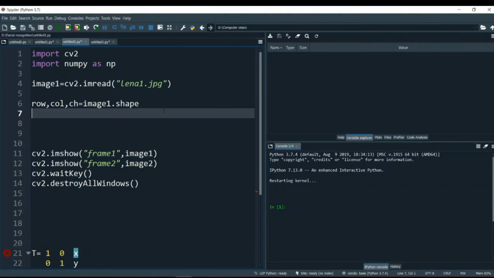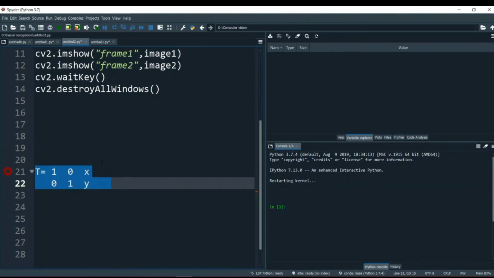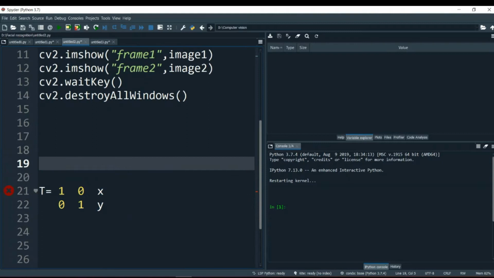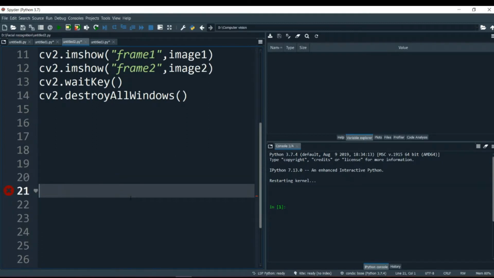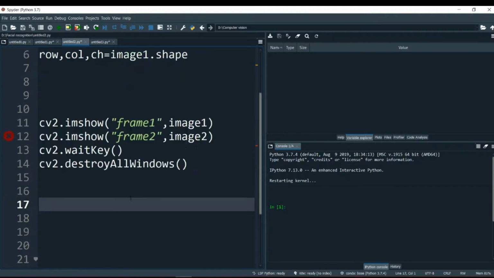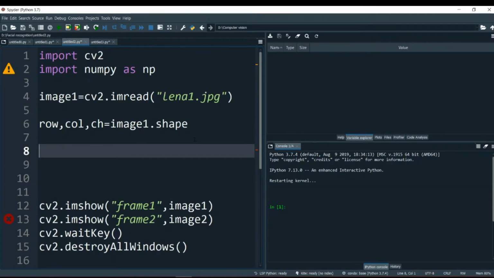Now to use this translation matrix, we will create it. Right now this is just an explanation format. Let me zoom it so that you can see better. This is just to explain, but if you are using a programming language, we have to create our own translation matrix. How are we going to do it? We're going to create our array. A matrix is an array already.